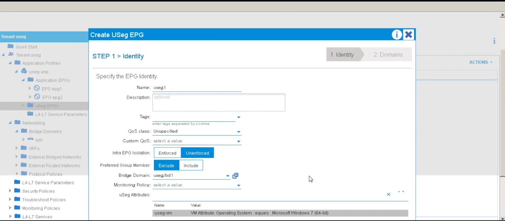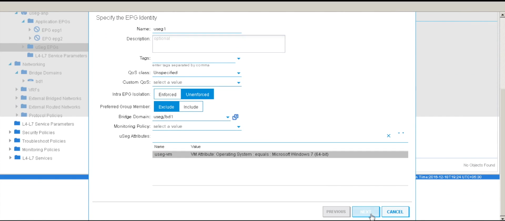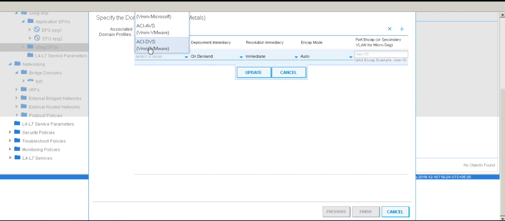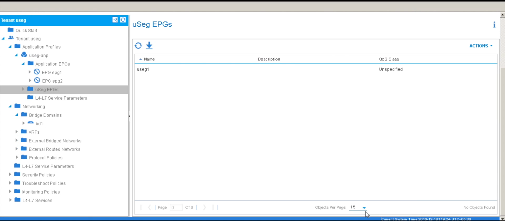Okay, so I've created the EPG. And I'll associate the VMM domain that the Windows 7 was part of. The moment I associate the VMM domain to this microsegmented EPG, it will identify the Windows 7 machine based on the VM attribute, and it will move the Windows 7 from EPG1 to the microsegmented EPG. So let's quickly check that. We'll pick the DVS, keep it auto, say update, and then finish.